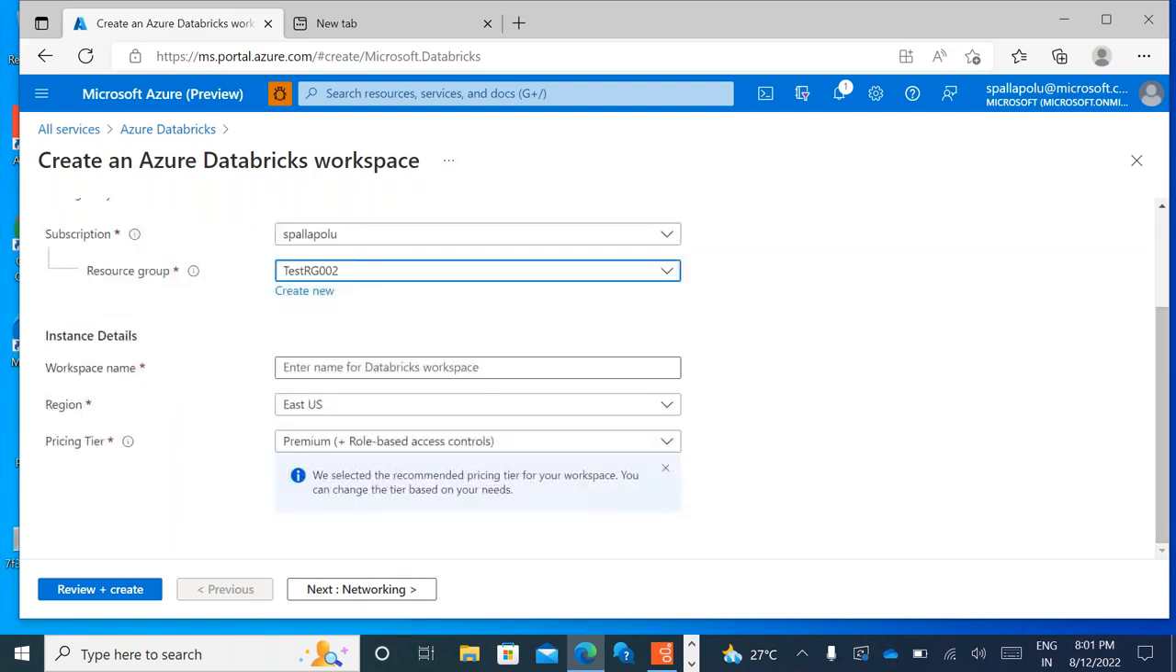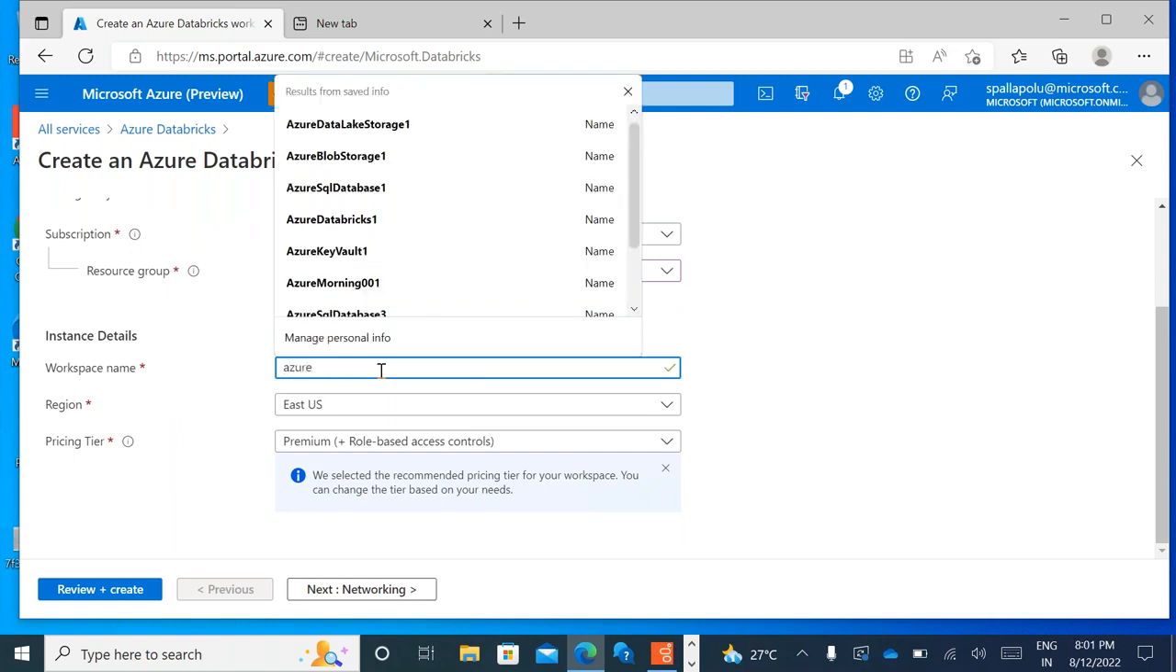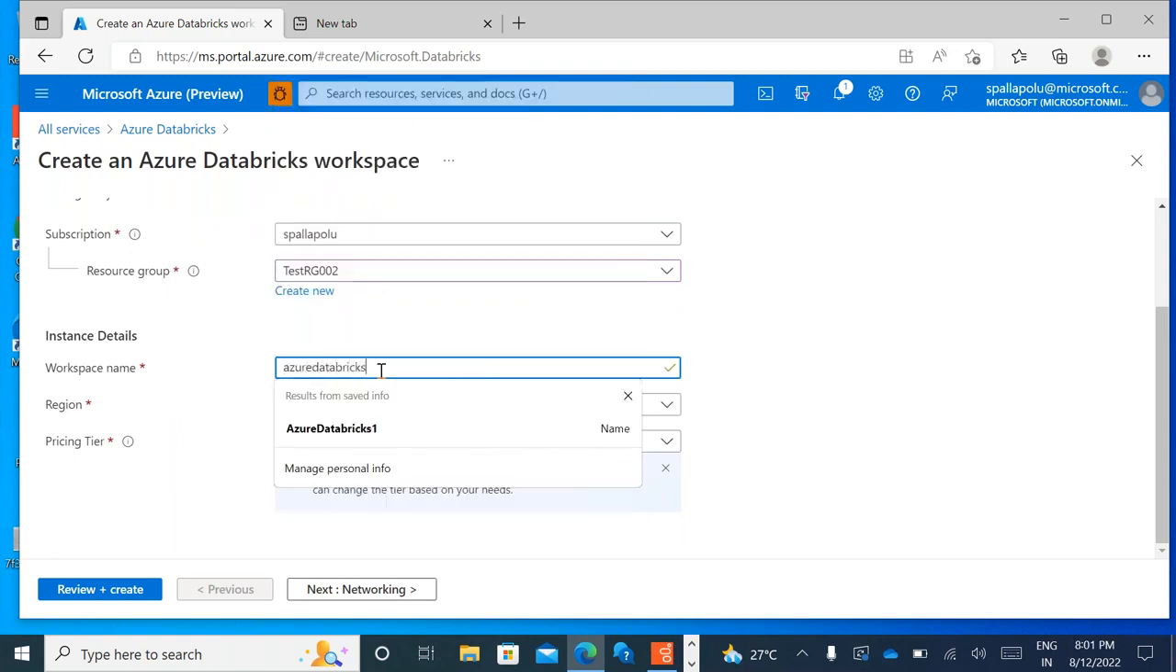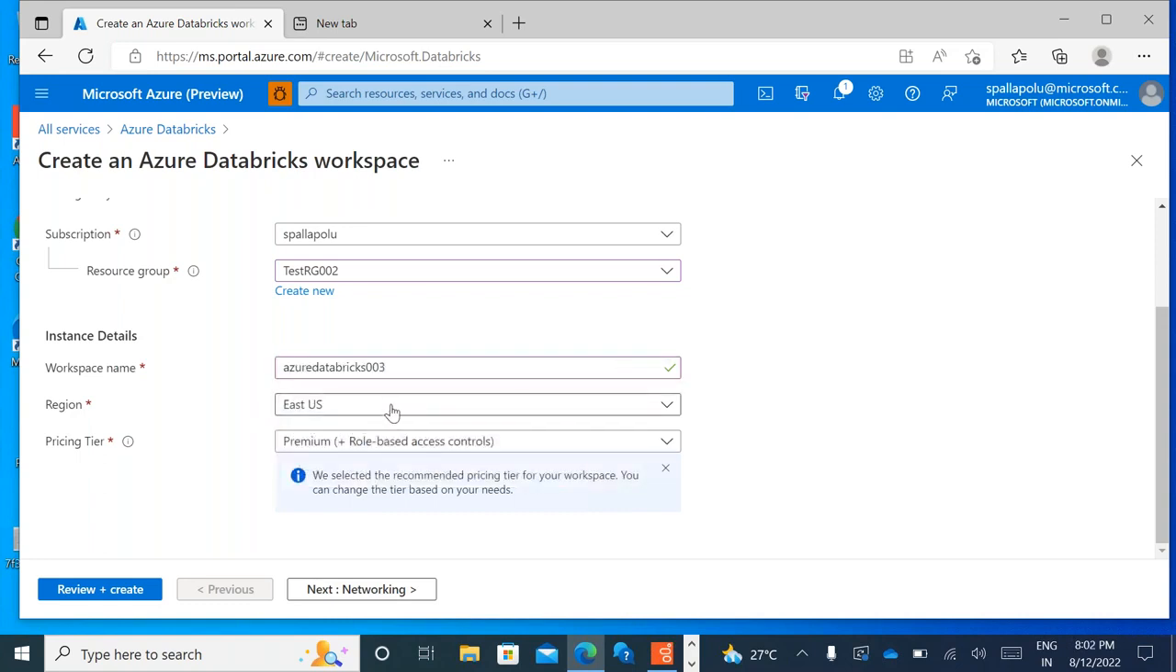And you have to specify here a Databricks workspace name. So this is your Databricks, for example, Azure. I want to specify here Azure Databricks 003, for example. Okay, this is my Databricks workspace name, and I have to specify the region for all the services. I want to keep them inside East US, the default region. I'll use this East US.